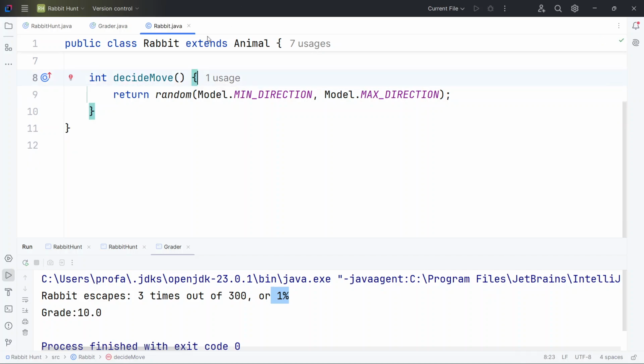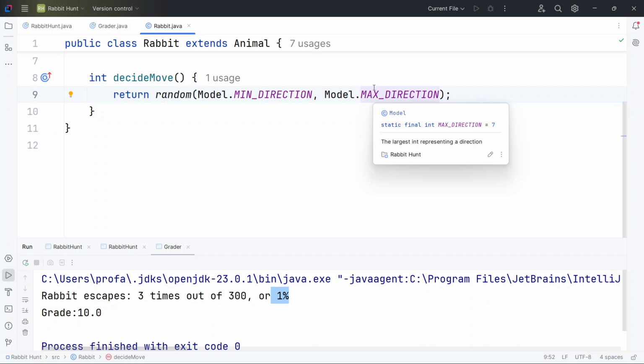But basically what this is saying is that it returns something random between model.MIN_DIRECTION and model.MAX_DIRECTION. In other words, just move randomly. You can see how this does not lend itself very well to survival. You can also tell it to just not move by using model.STAY. This is all documented in the PDF.